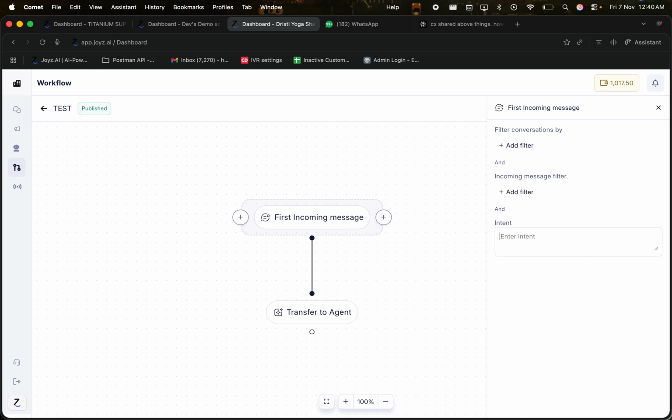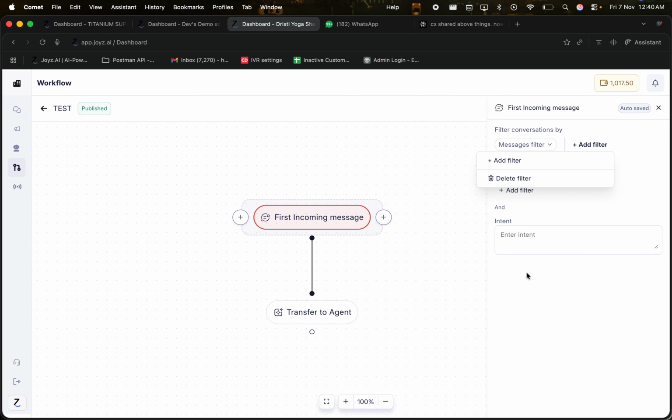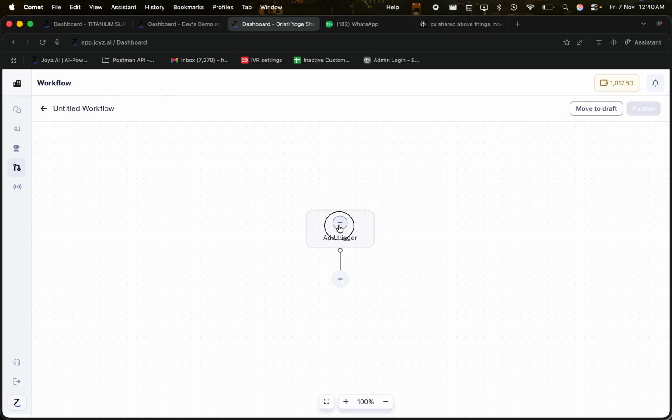Anyways, let's just leave this behind and we can filter all the conversations from here. We can select the source, platform, user, started, last activity, message count, or messages filter. If we select the message filter, we can go ahead and add filter here and add on the text. What this means is, if the text is this specific text, that is only when this workflow should work. We can all play around with this. You can figure it out when you are playing around with this, and if you face an issue, we're here to help you out. Now what comes up next, I'll show you with a new one itself. I'll not hinder the already working one.